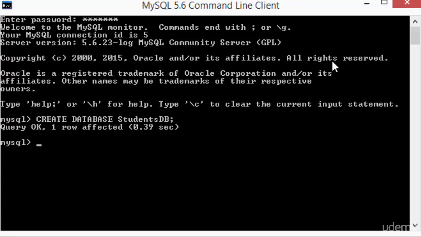Now your database is created. So that's one row affected, which means that it has actually done something and you have successfully created a database named studentsdb. So let's use the database now. So let me actually create it using the caps USE, and now you have to type down the database name. So we just created it, so studentsdb.